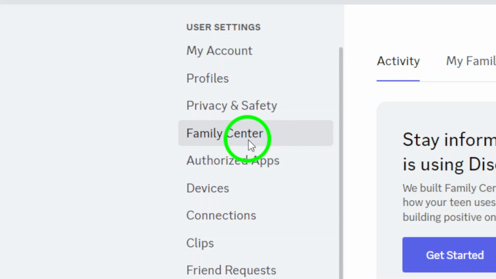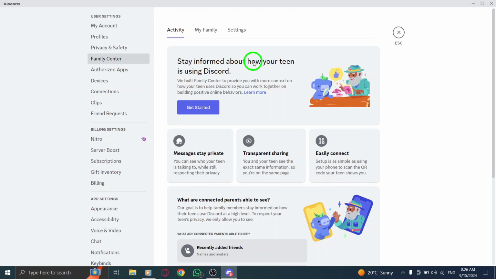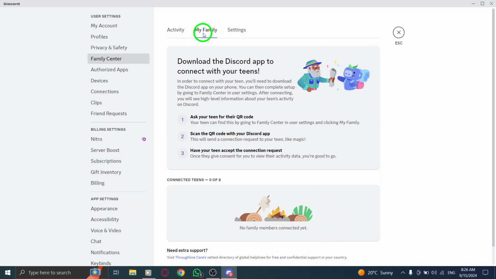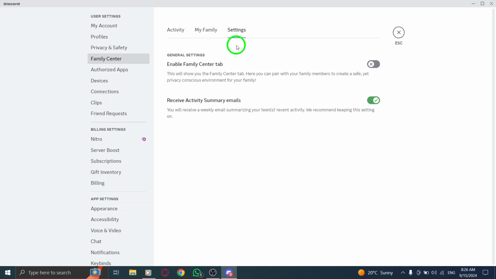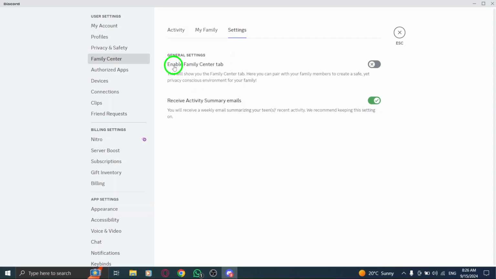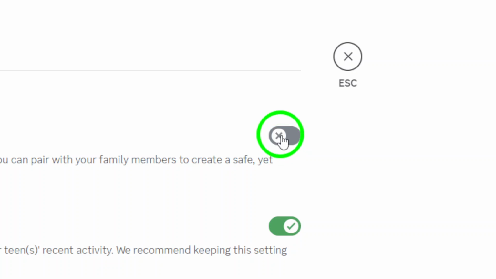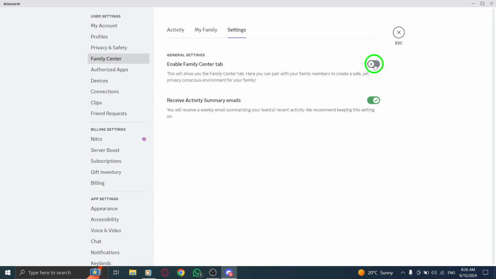Now that you're in the Family Center tab, you'll see various options related to it. To disable Family Center, simply look for the toggle switch at the top. Click on it, and this will turn off the feature. Once disabled, you won't be subject to its restrictions any longer. And that's it. You've successfully disabled the Family Center on Discord. You can now enjoy a more unrestricted experience while using the platform.